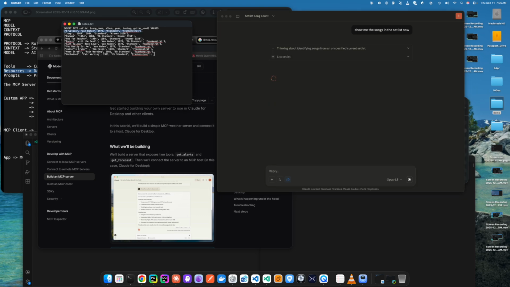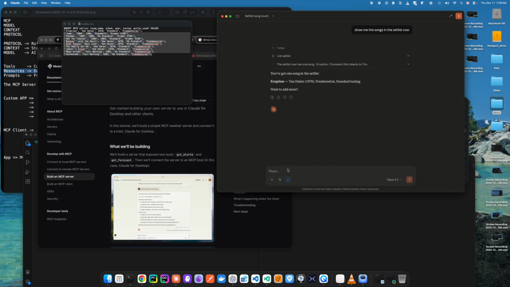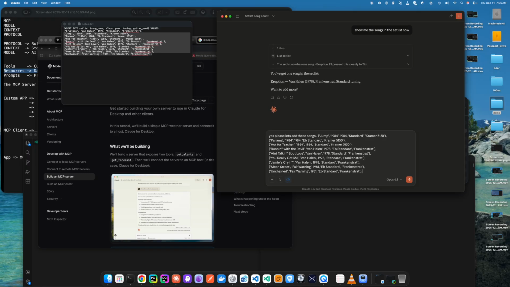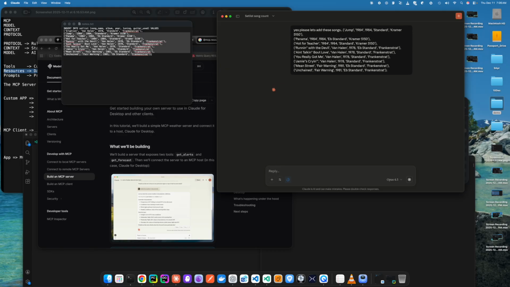And I'm going to go ahead and insert these others. Now, they don't have to be this format. You could just do hard text. This is just a basic insert, right? So you want to add more? Yes, please. Let's add these songs. Okay. And it's really that cool and that simple. Now, this is going to go add them.